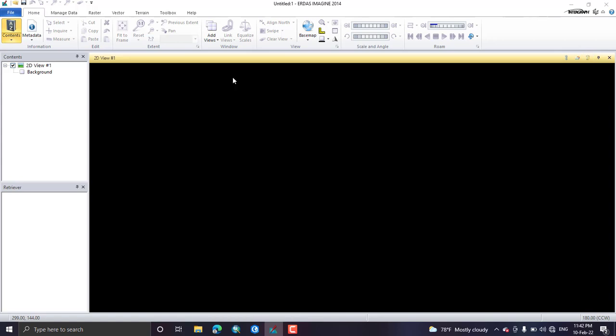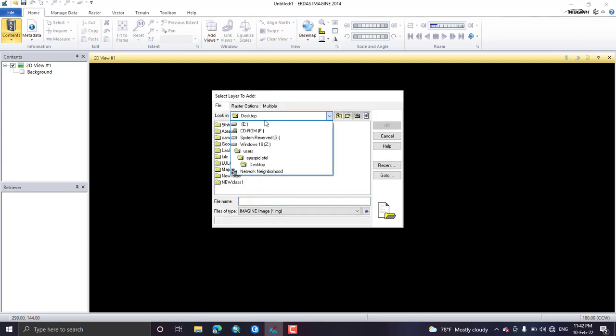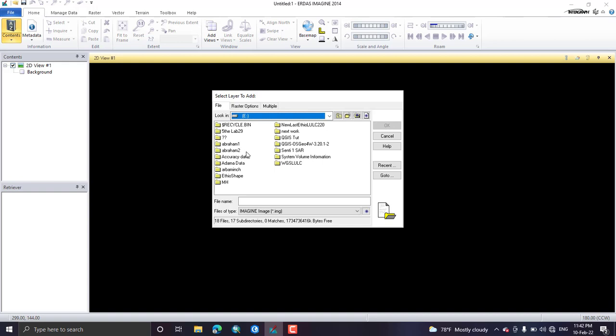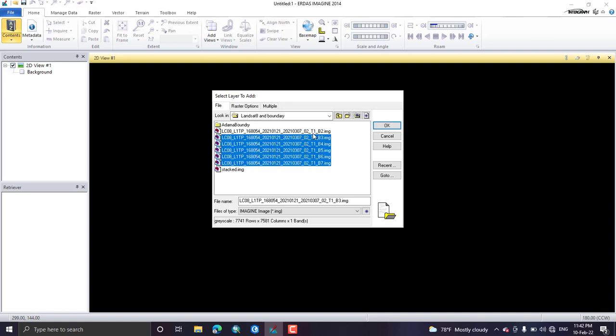Then, after opening your files or Landsat images, I have these 7 bands and open.